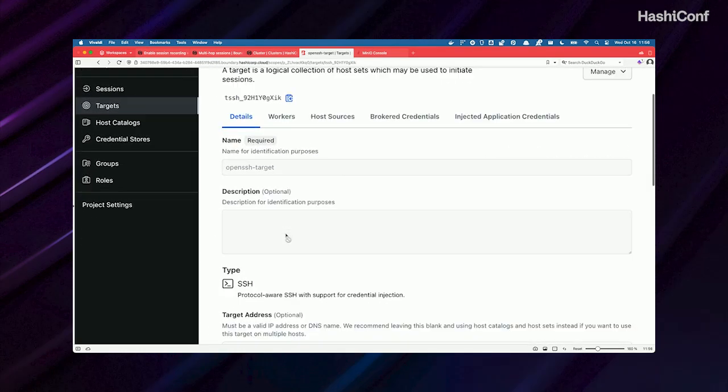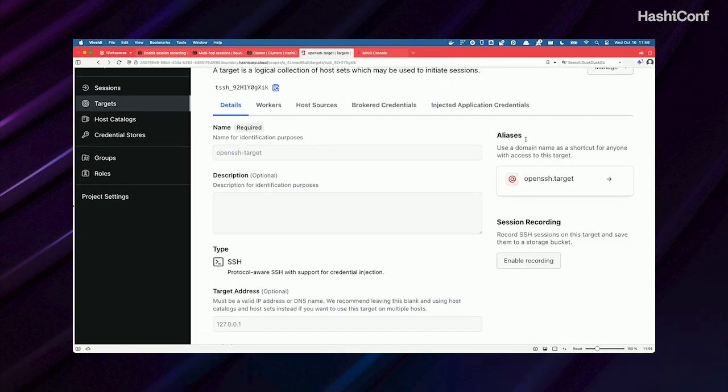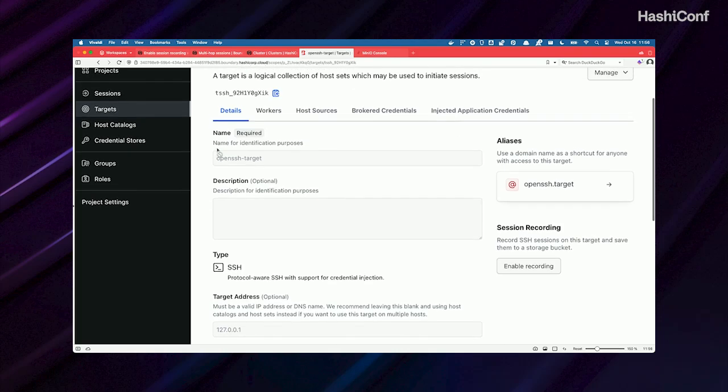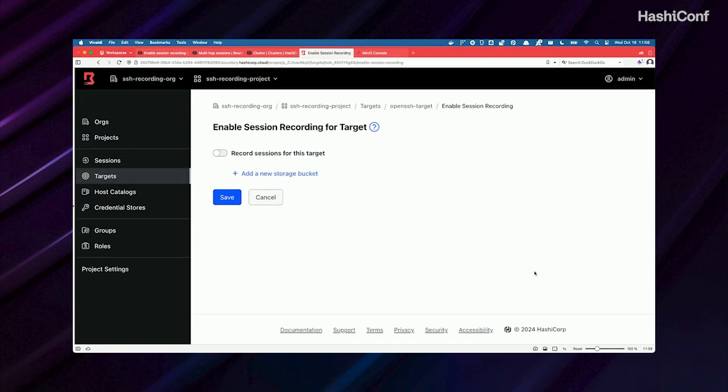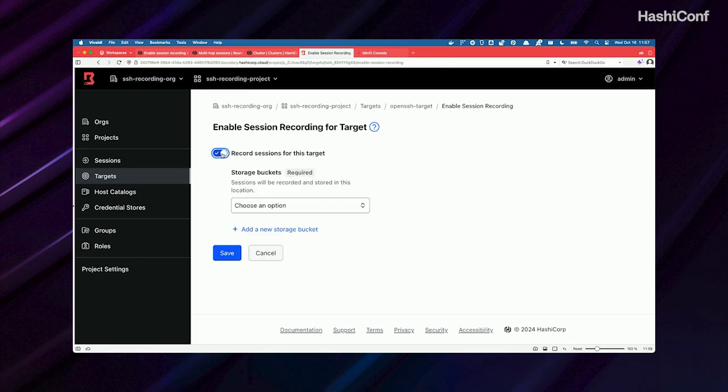It looks like I had zoomed in too far, so you couldn't see the aliases field. Under its Details page, you'll notice there's a section called Session Recording. So if we want to enable this for sessions, you'll click the Enable Recording button and then toggle Record Sessions for this target. Now, under the Storage Buckets field, you can select the bucket you configured earlier and click Save.